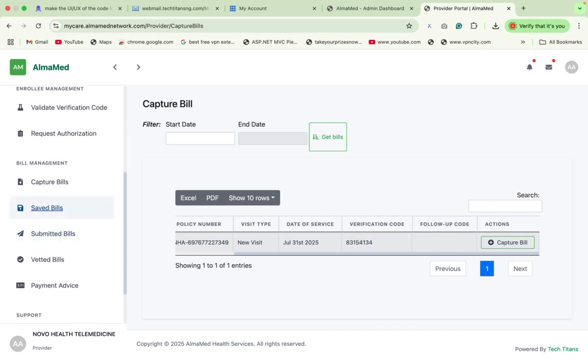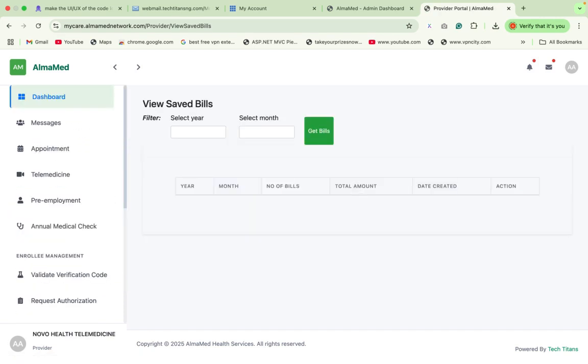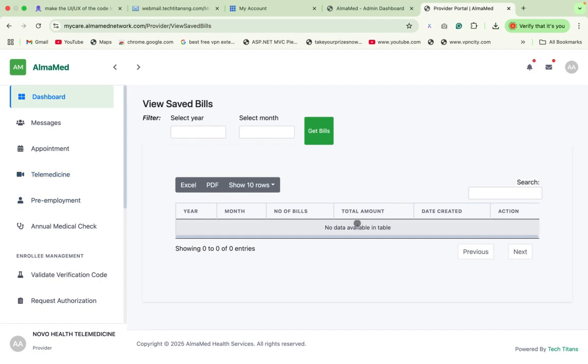Then the next one is saved bills. Any bills that have been captured by the provider, they can keep capturing and saving. You will remember I mentioned earlier that you are going to be submitting your bills once a month, except if you give them the opportunity to submit more than one batch. So if you capture a bill on the 1st of July, you save it here. On the 2nd of July, you save it. Then at the end of the month, or anytime you want to submit all of them, you just come here and submit for the whole month, just once.